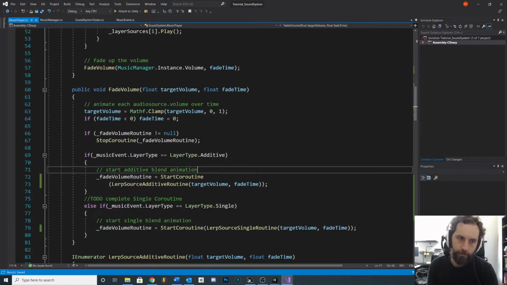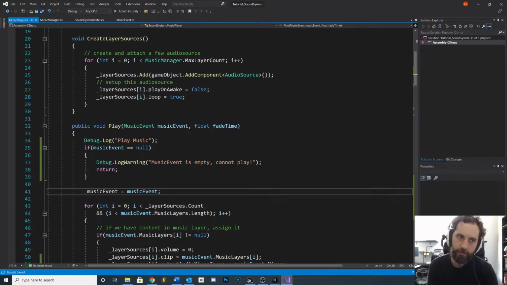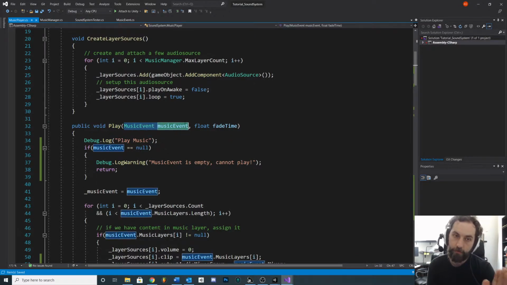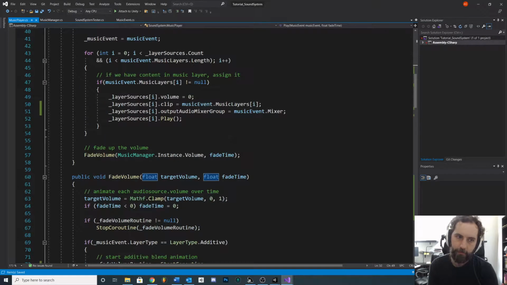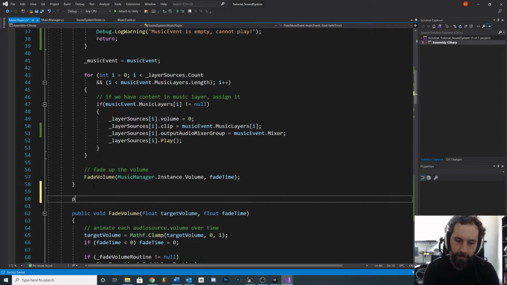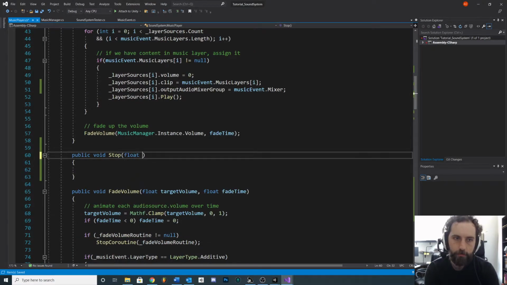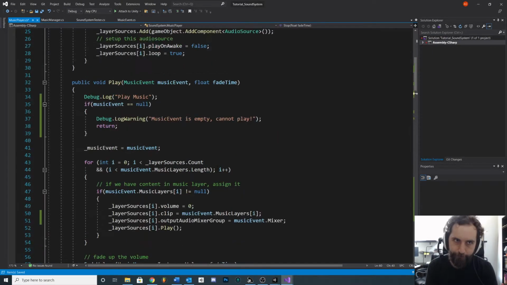So first of all, let's put in our stop public method. So we have our play right here. If we tell a music player to stop, we don't really care what its music event is. We just want to say, hey, music player, stop. But we do want to define a fade time. I think that makes sense. So let's add a new method called public void stop. And then we'll give it our fade time. So that will be float fadeTime.